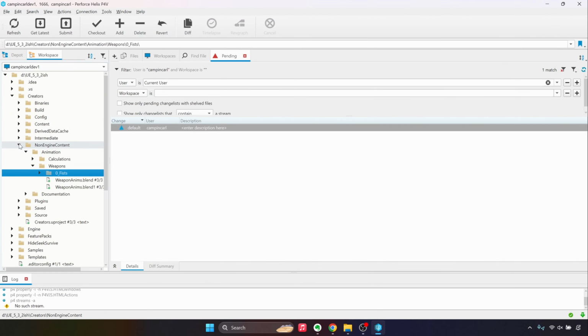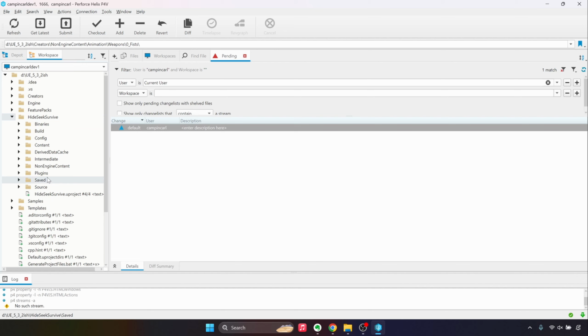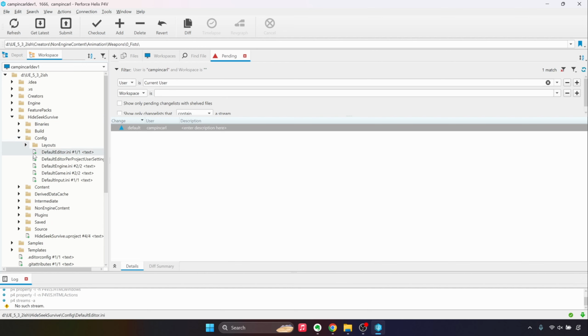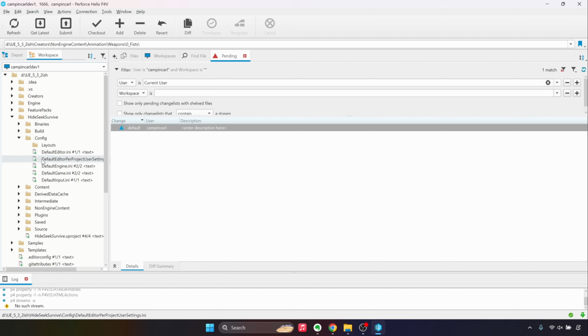We're just going to do a quick audit of Perforce. So to do that, we're going to go to the Workspace tab, and the things that I'm concerned with are in the actual Hide, Seek, Survive project file. And basically, we want to just make sure that everything has that little green plus next to it. So just go folder by folder like I'm doing here.